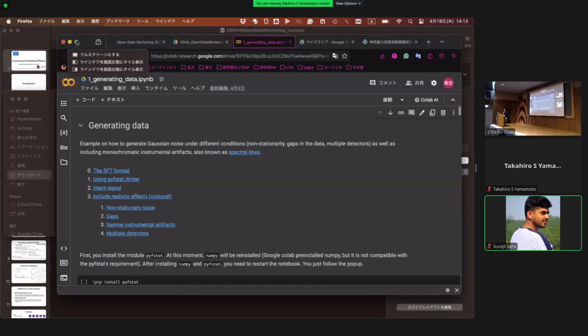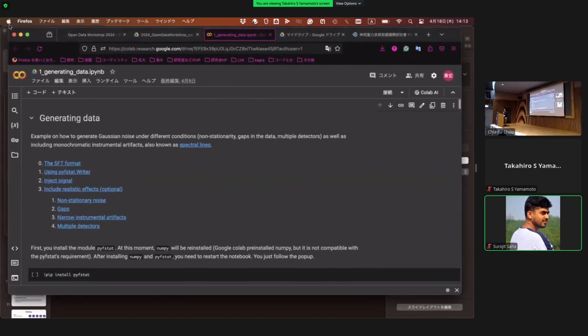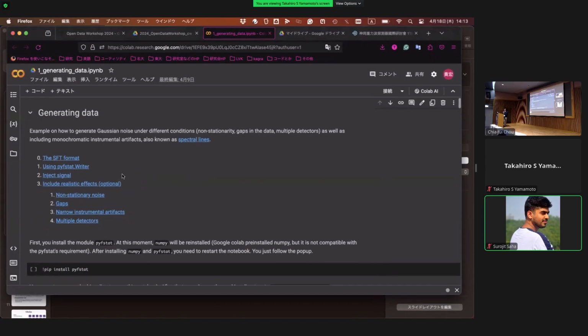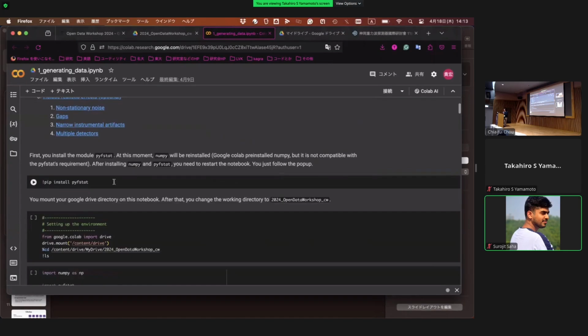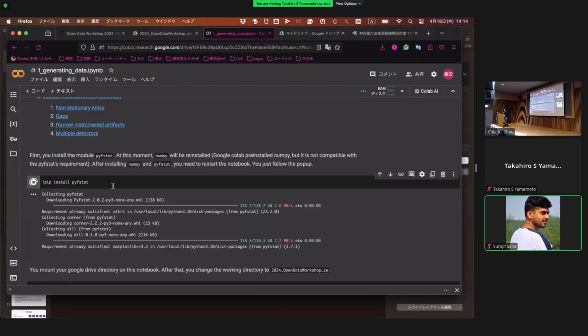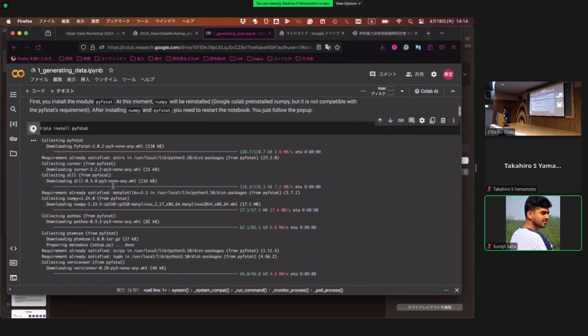So the first notebook is for generating data by using PyFstat. What you will do first is install PyFstat to your Google Colab. Press the run button here, and it takes a bit of time to install PyFstat.